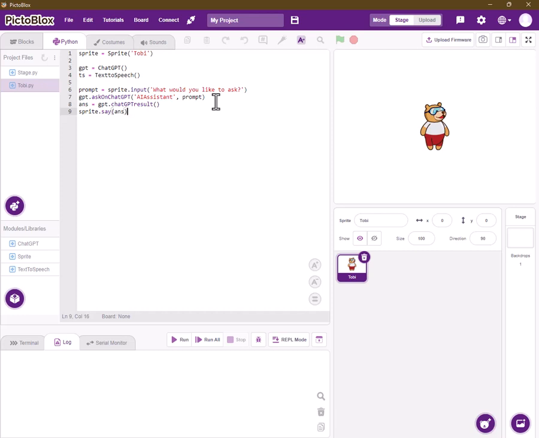So this will display the text in the sprite, and yeah, we need to use our text to speech now. So we need to call it and then make it speak the answer that we got from the GPT assistant. So we pass in the answer like so. Very simple. Okay, so let's run our code and see what happens.